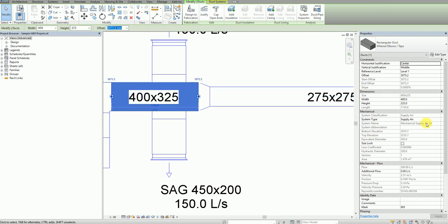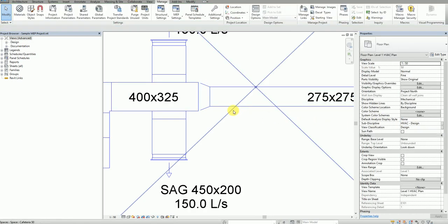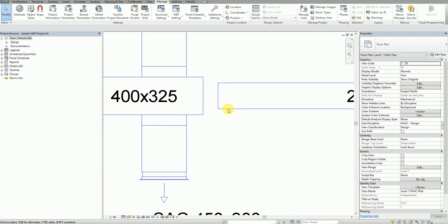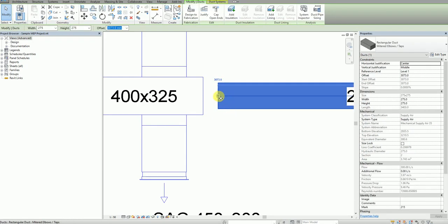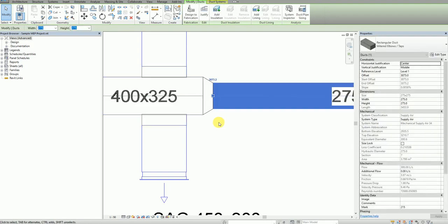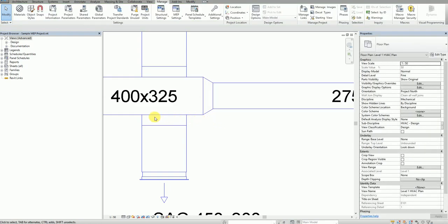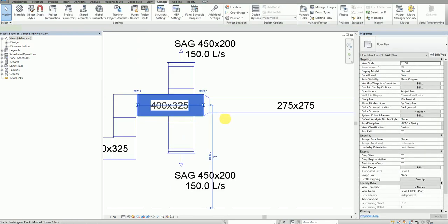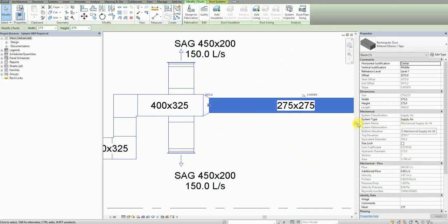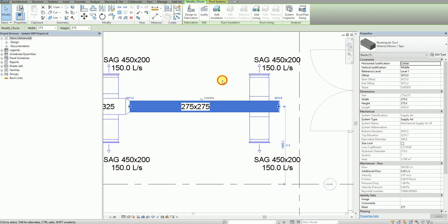This and this should be the same. So this is 34 and this is 35. So I'm going to rectify this. I delete this, and I select and join this with this again, and now this is 34 and this is also 34. So all the problem has been solved.